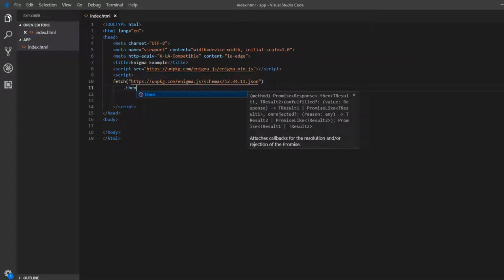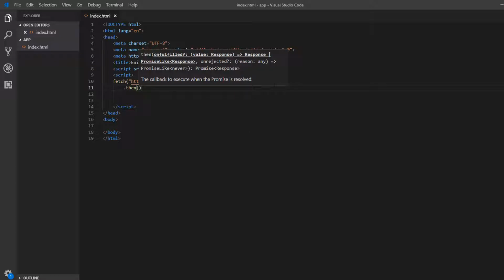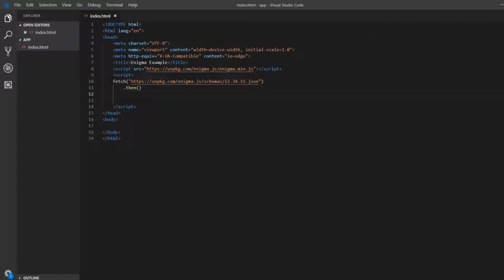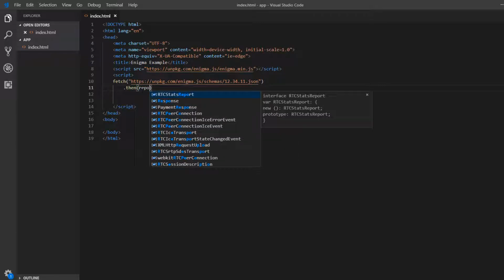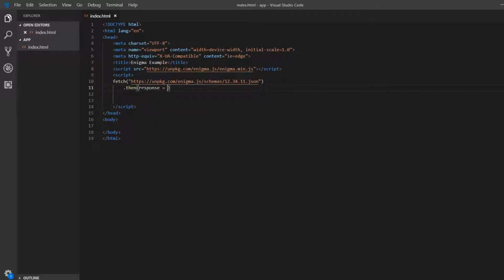And we can add a .then, as we know that EnigmaJS is a promise-based library. So this is synchronous JavaScript. Once we have fetched the library, then we can do something only after this is completed. And we're gonna actually convert the response into JSON. And here we need our arrow syntax functions. So we're converting our response into JSON format.